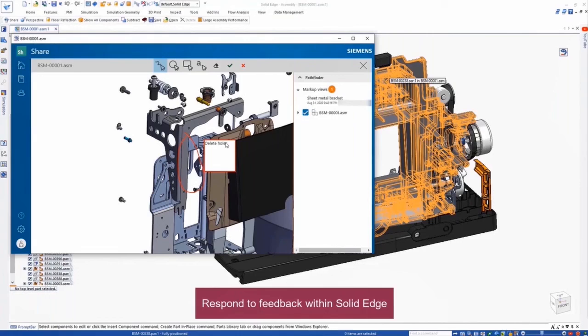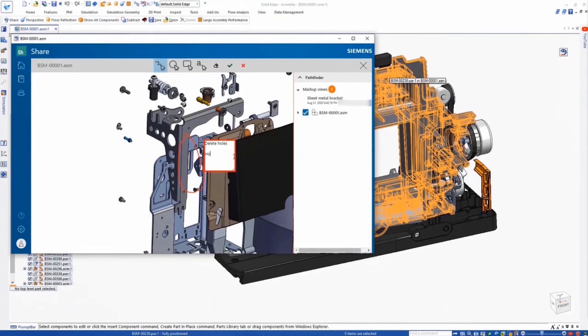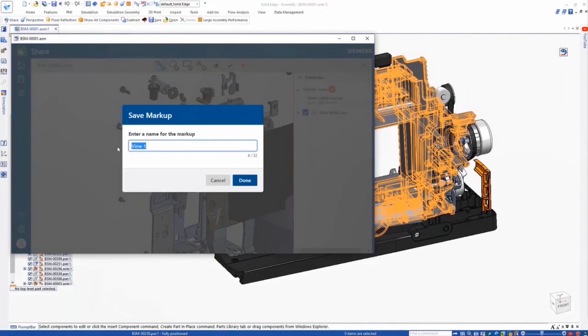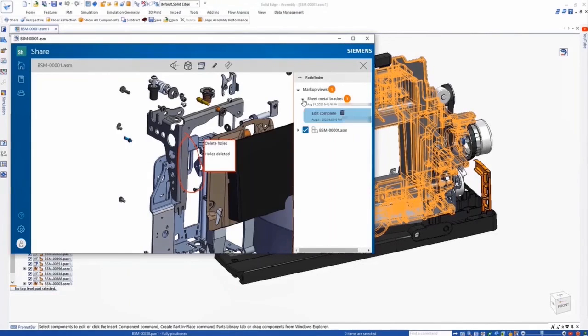Once we've made our change, we can then go in and add some additional feedback right here again inside of Solid Edge, saying, hey, we've deleted those holes. We've made that edit, it's now complete. And that can be shared back then to our manager to let him know that the work has been done.